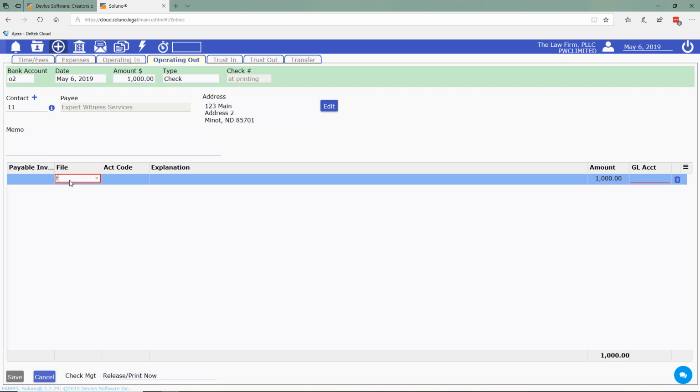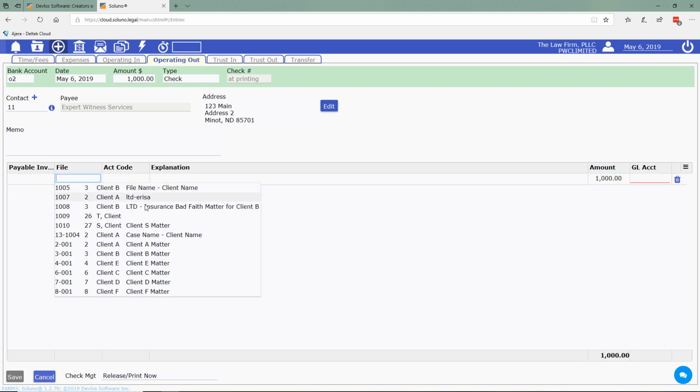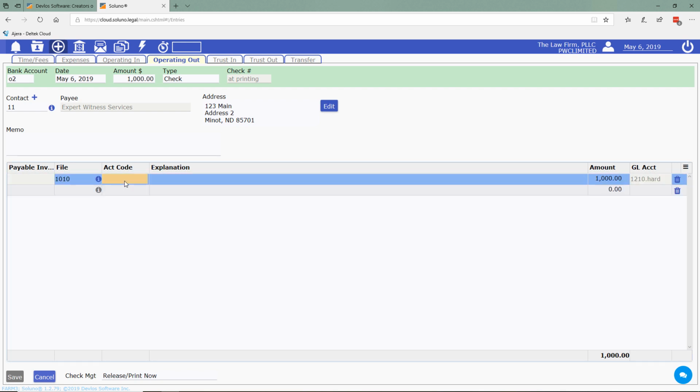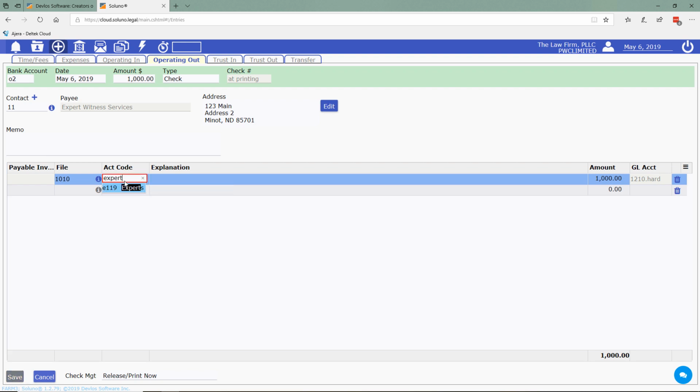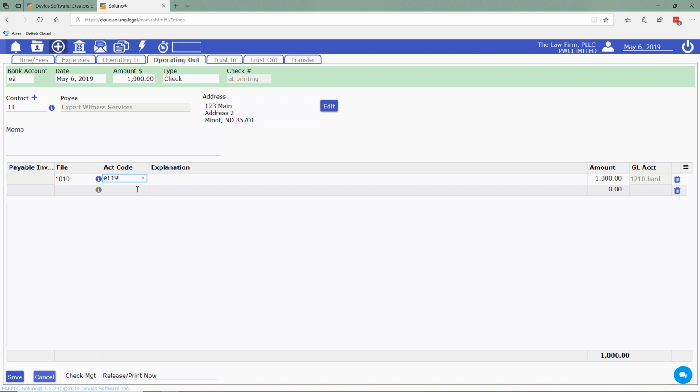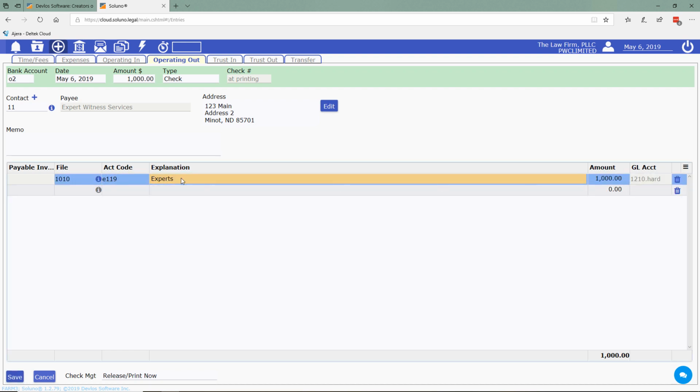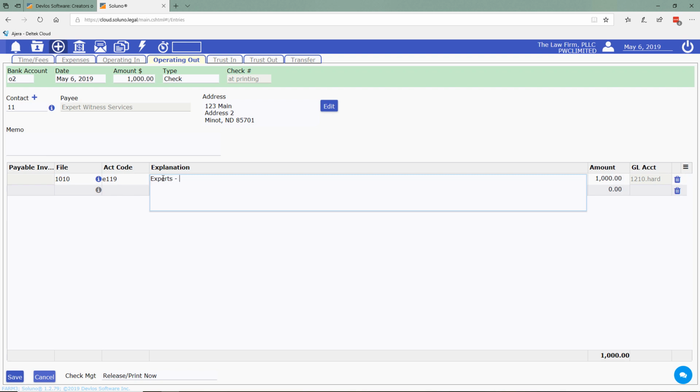And this is for client S. So we just select the matter. Not sure if I have an expert code in here. Oh, here we go. Experts. And again, it's getting coded to the hard cost. We can override this and we can list what we purchased.